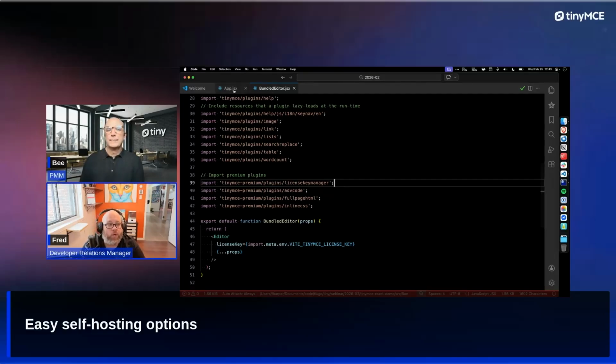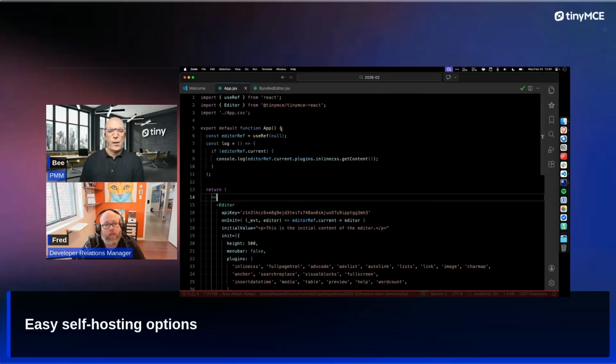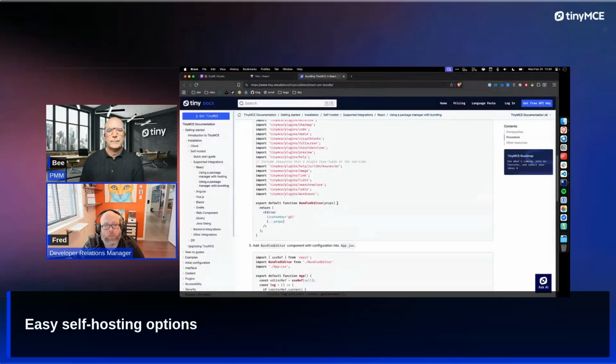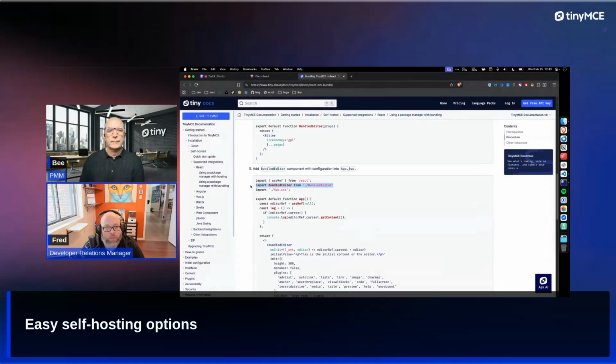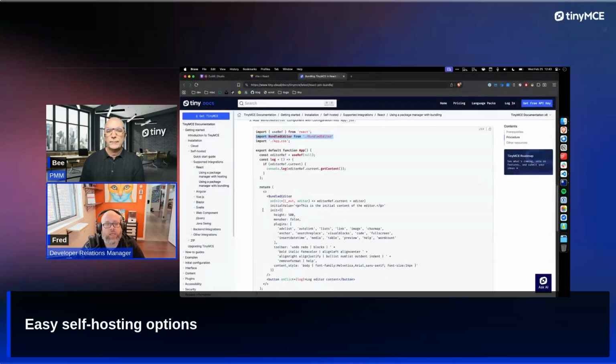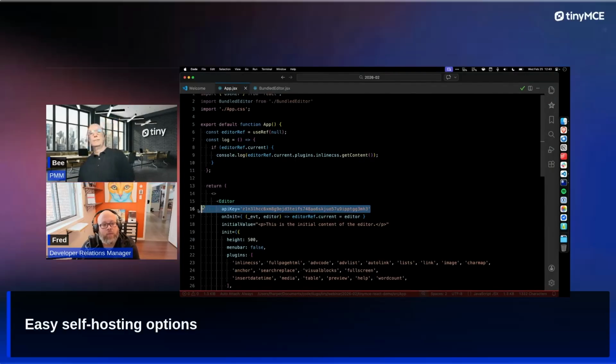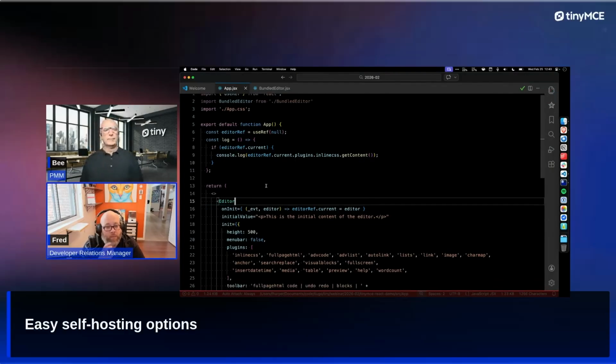So what I'm going to do after I create my bundled editor is change here. I'm going to load my bundle editor. So if I go to my code, I'm just going to be lazy here. Load my bundle editor. There are two things that I need to modify. Again, I'm looking at the docs. The other thing that I need to modify here is the API key. I will remove that because I'm not using the API key anymore.